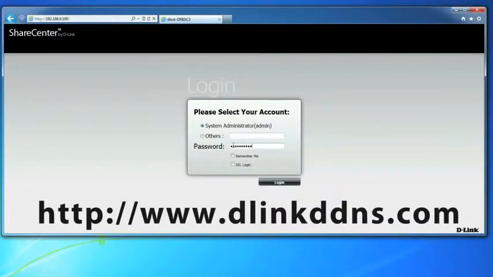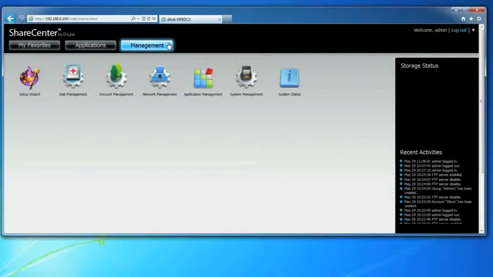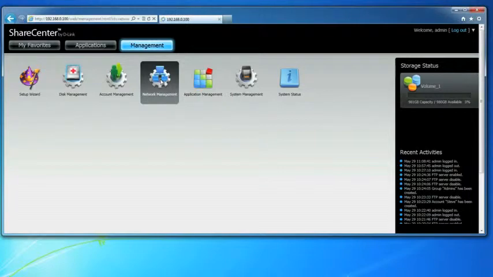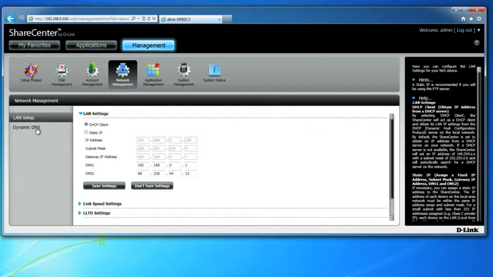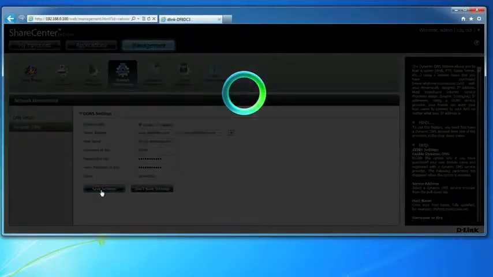If you want step-by-step instructions on how to set up a dynamic DNS account, be sure to watch our other videos. After you've set up a dynamic DNS account, log into your ShareCenter device and click on Management. Then click on Network Management and Dynamic DNS on the left. Click Enable and enter your account information below. You can use the drop-down to auto-select the server address for many common dynamic DNS services. Enter the hostname you created through your dynamic DNS account. Ours was dlinktv.dlinkddns.com, and enter your username and password. After clicking on Save Settings, in a few short moments you'll be prompted with a status letting you know that your device successfully connected to the dynamic DNS service.